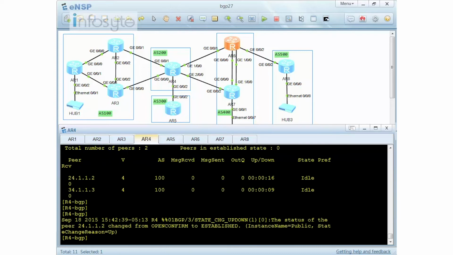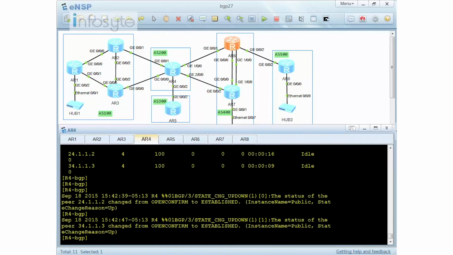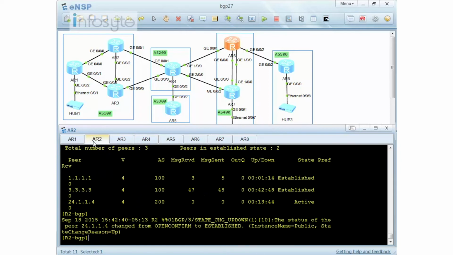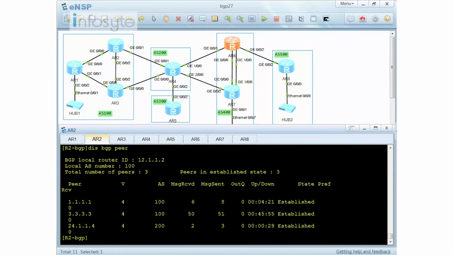While waiting for this peering, we continue with the peering for 6 and 7. You can see that one of the router 4 peerings has been established: router 4 to router 2, then router 4 to router 3. I'm on router 4, and when I do display BGP peer, you can see that it has a good BGP peering. If I go to router 2 and do display BGP peer, I have a good peering with the other 3. To confirm, router 3 should be the same. There you go.